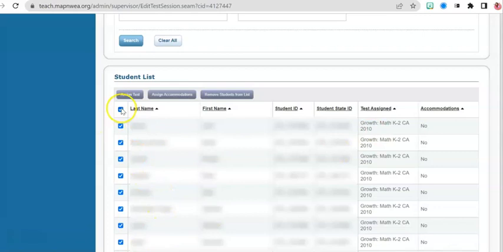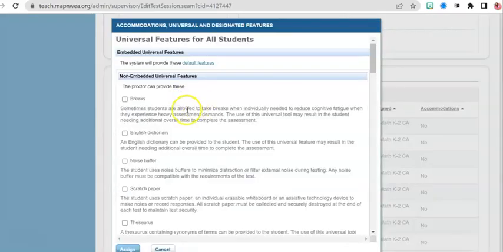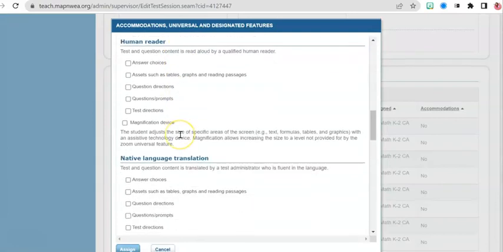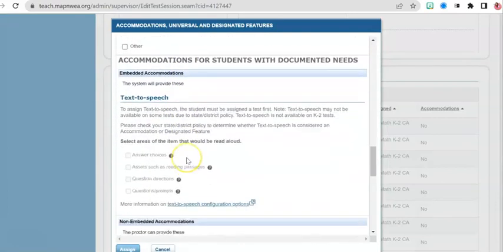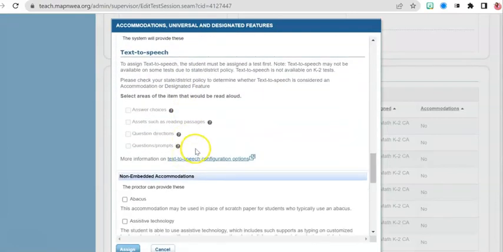Now, at this point, I am ready to assign some accommodations. At this point, I can only click students that are in the same grade level. So I would have to make sure that I only click those specific students, and then I can go through and assign my accommodations for that test. Now, since we're in K2, we do not have accommodations, but they would not be grayed out, and you would be able to click these right here if you were in grades 3rd through 12th grade.